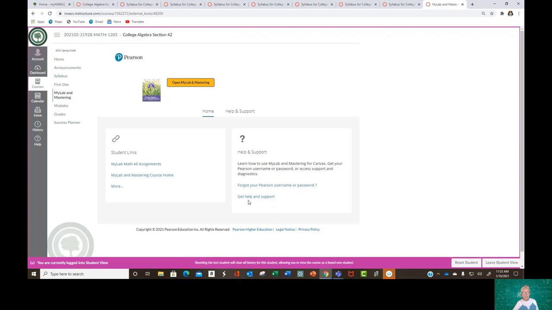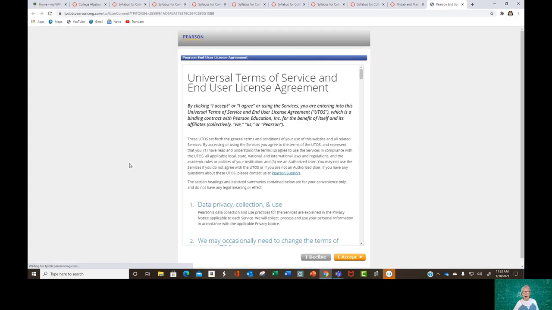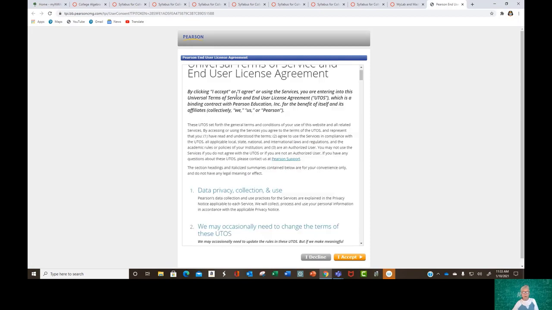What is MyMathLab? Let's check it out. You have all assignments. Well, first you're going to have to register. Okay, so you're going to go through a registration process by clicking here. Instead of Open MyLab and Mastering, it's going to say Start Here. And you're going to do what you need to do to build an account for this semester. But since I'm already registered, aha, there, this is what'll happen. Okay, so you're going to go to I Accept.